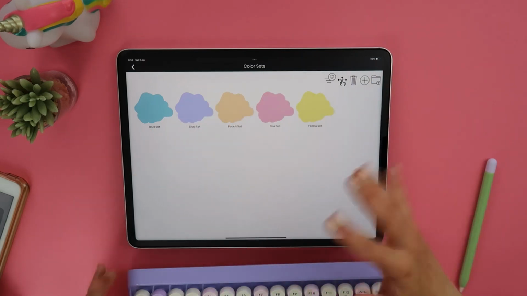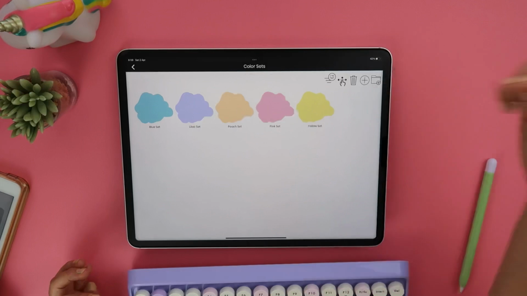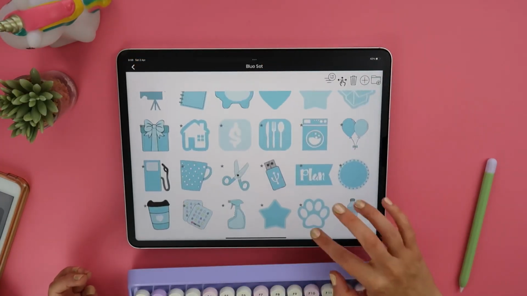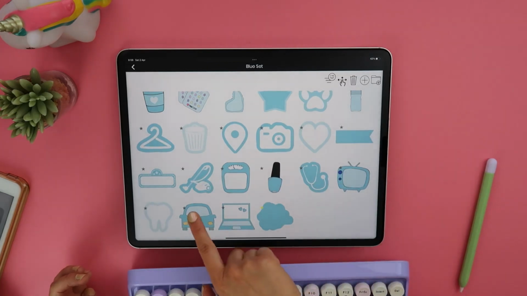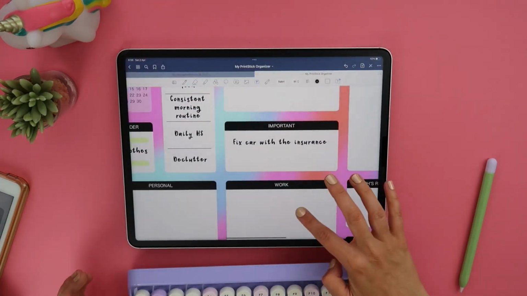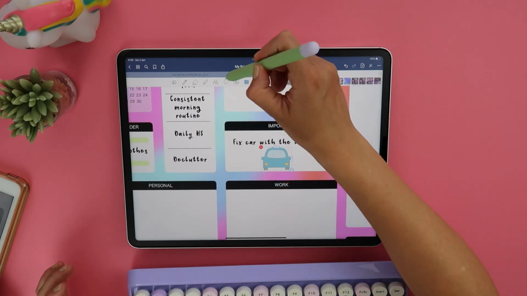And I have this category that says color sets, so I have sets of a bunch of stickers in each of these colors. I think I'm gonna go for a blue, and I remember there's a car icon here, so I just want to find it and copy it. Here it is. I just tap and hold on it, copy it, then I can go back to GoodNotes and just paste it here. So I'll add a few stickers like this here and there.